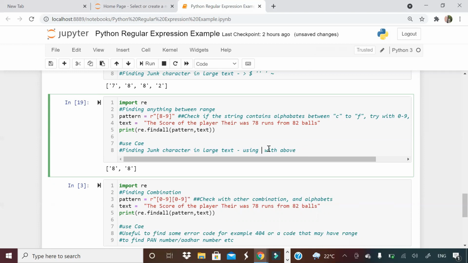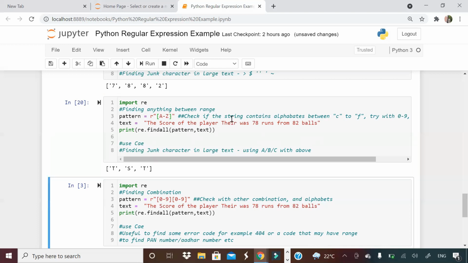We do not expect anything with a particular alphabet. For example, I do not expect any word with a capital A or B or C. So what I will do here is just say A to Z, meaning give me all the characters between A to Z. What will it give me? T, S and T, because these are capitals.